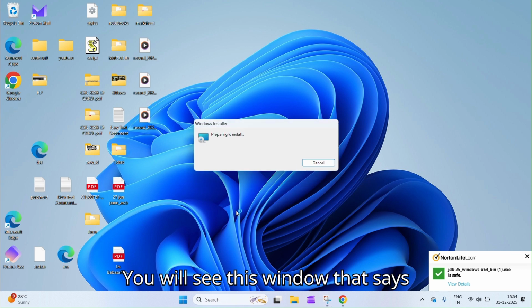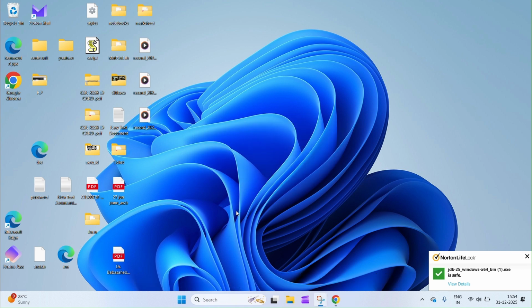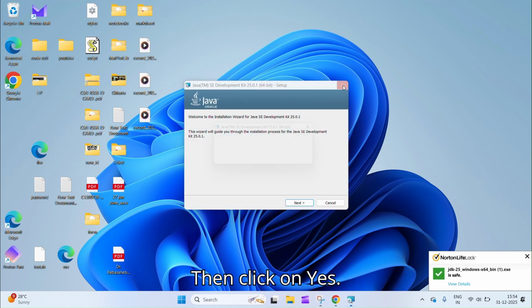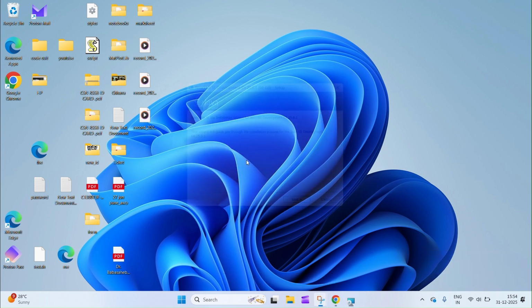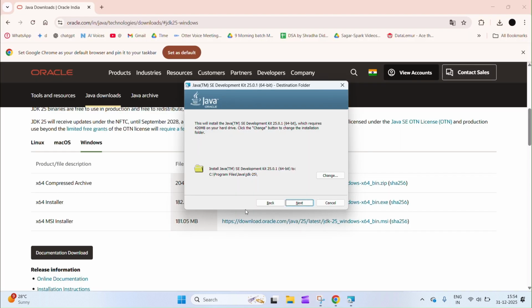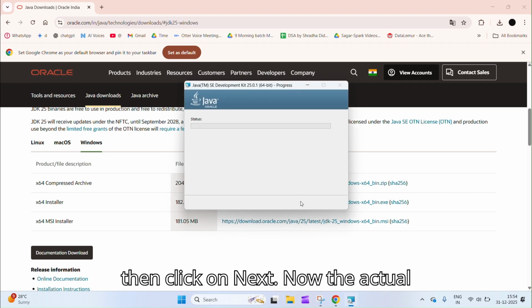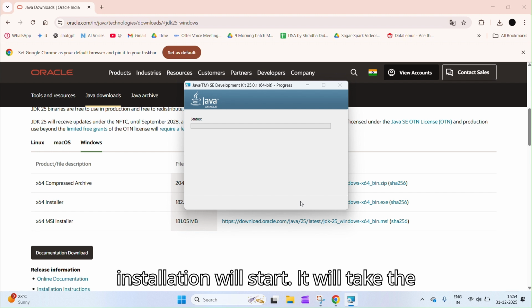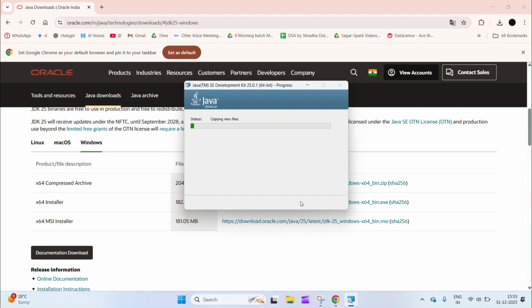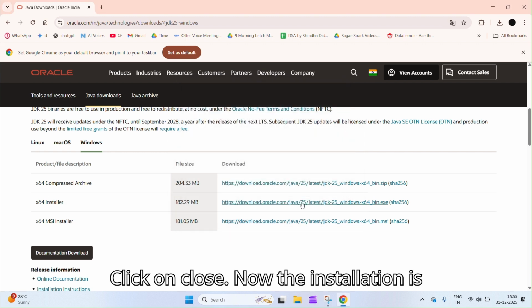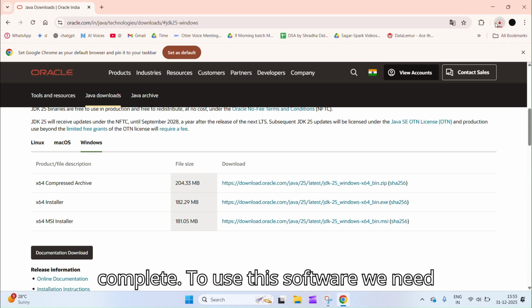You will see this window that says Preparing for installation. Then, click on Yes. Then, click on Next. Leave the default path as it is, and then click on Next. Now the actual installation will start. It will take some time. Click on Close. Click on Close. Now the installation is complete.